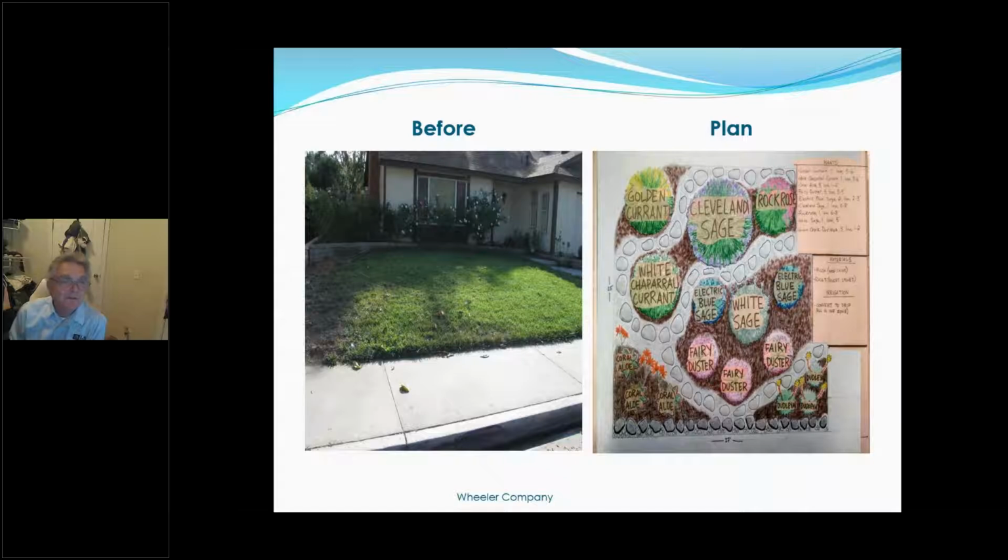Here's another one. Just grass, pretty boring, and not a very good looking lawn at all. And then they hand drew a little design. Looks like they want to use stones, stepping stones, and some drought tolerant plants. That design would work. And as you can see, it's all done by hand. Nothing professional about this, but it'll probably work. Let's look at the next slide.